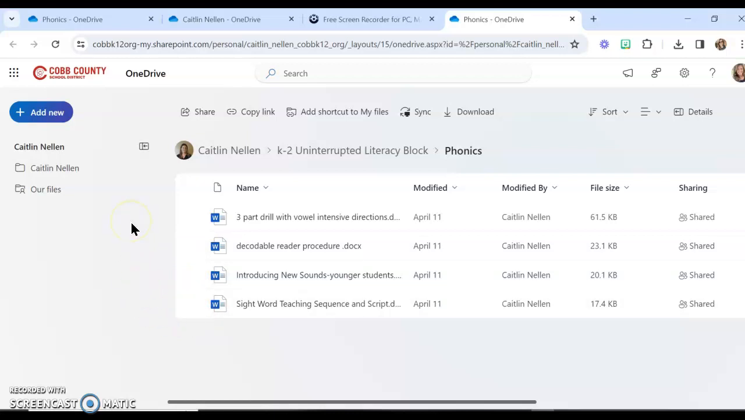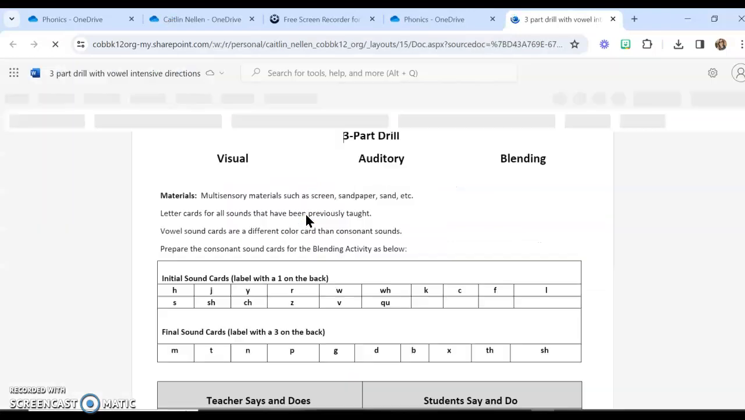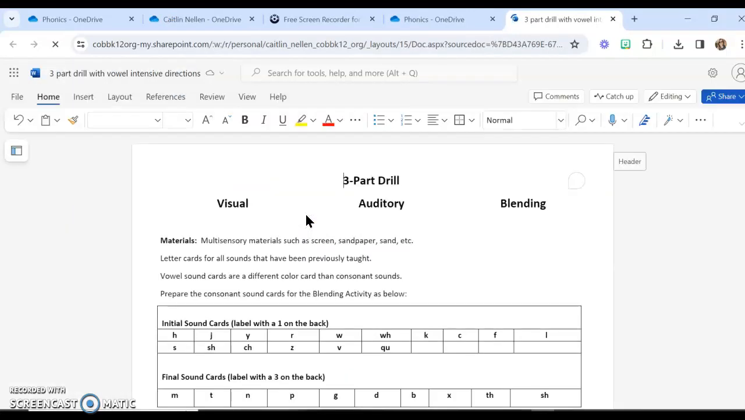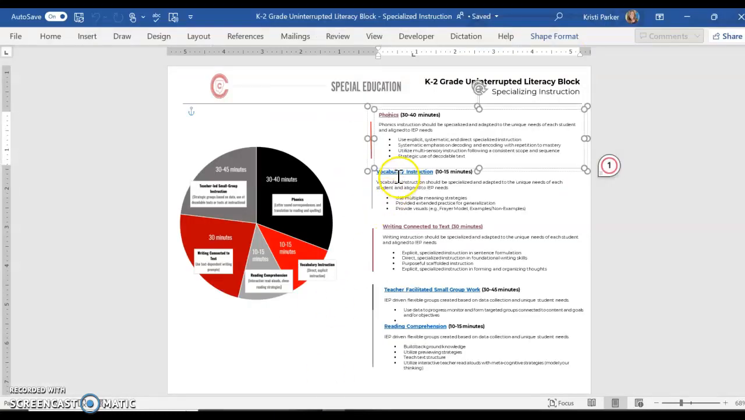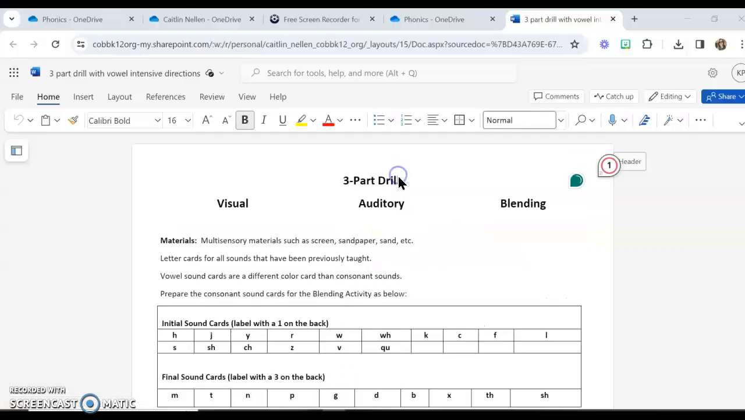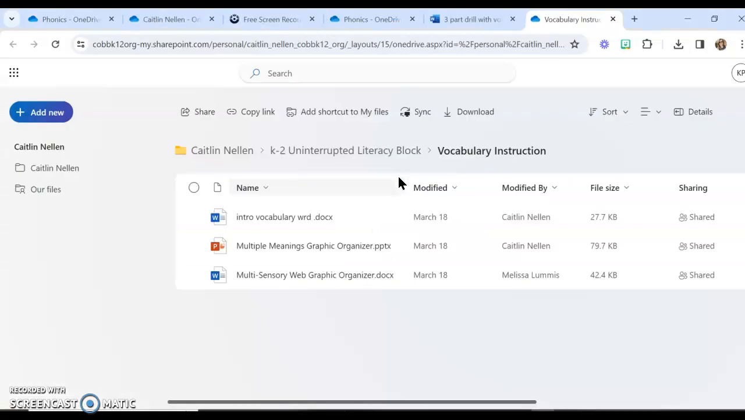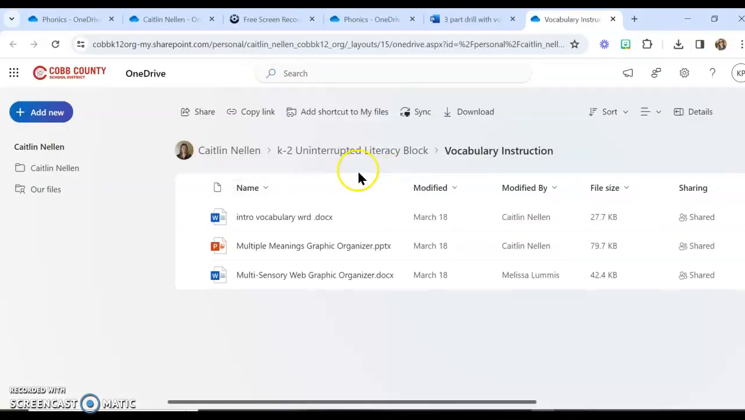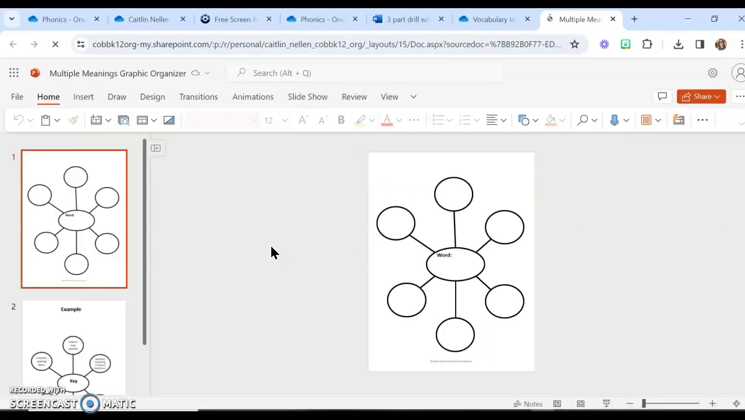For instance, for phonics instruction, the script for the Orton-Gillingham 3-part drill is here for use. For vocabulary instruction, there are different resources. There's a multi-meaning graphic organizer with an example.